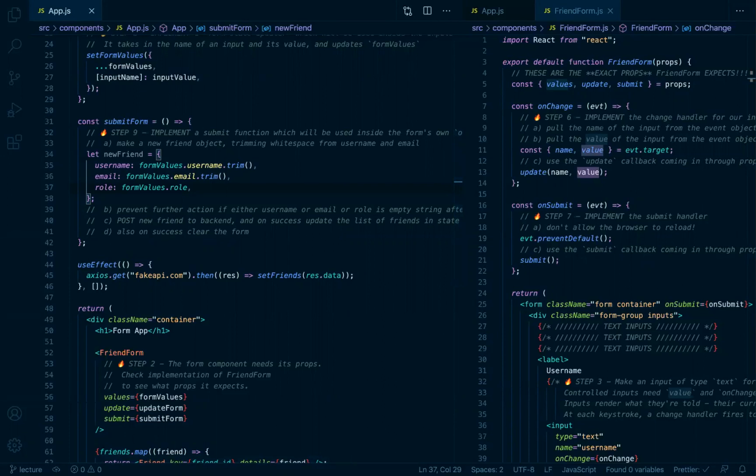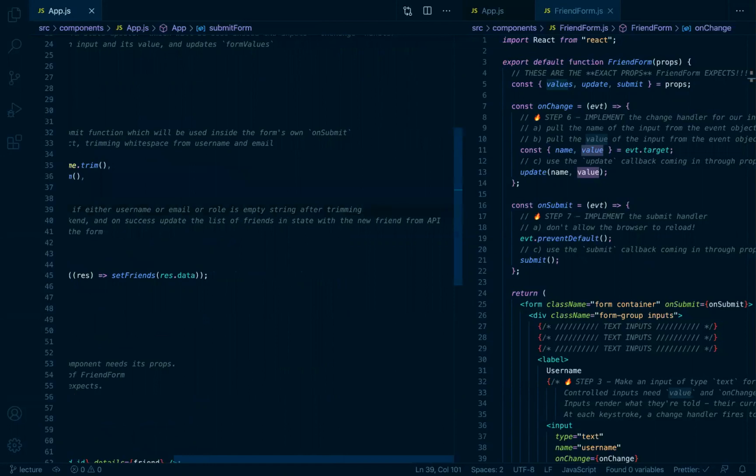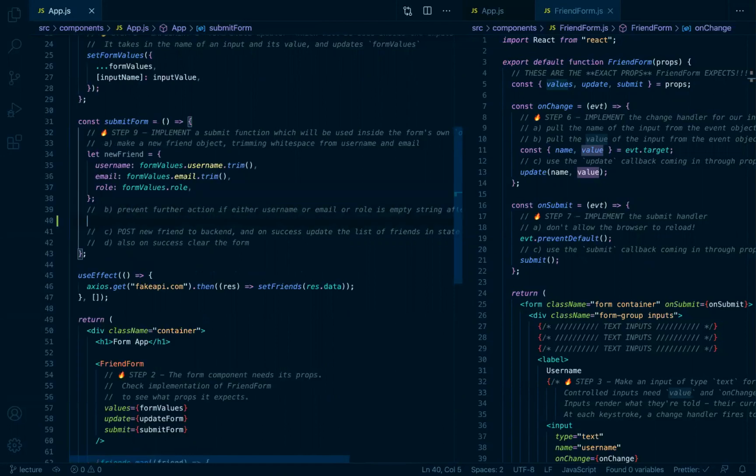Awesome. Okay. So B, I think we just discussed a minute ago kind of what the point of B is, why we want to do it like this. So to prevent further action if either the username or email role is an empty string. So if it is an empty string, then we don't want to post anything. We don't want to change anything. We just want to bail out of the function.